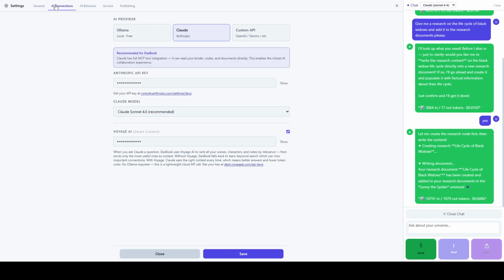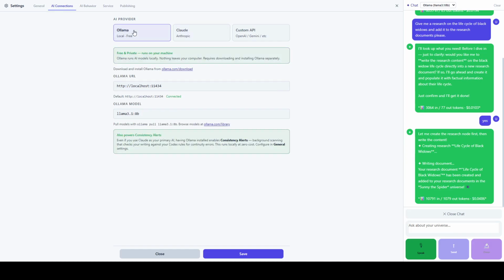Then we're going to get to the AI connections. Now, Ollama is a local free program. You have to install it separately. I can't distribute it as part of this application, but you can download it. I've got a link here that you can go to get it, and you can put in the URL, which is the URL that it runs on.